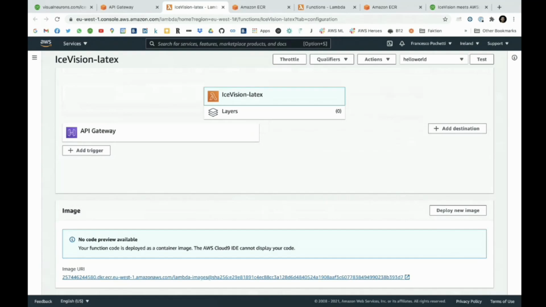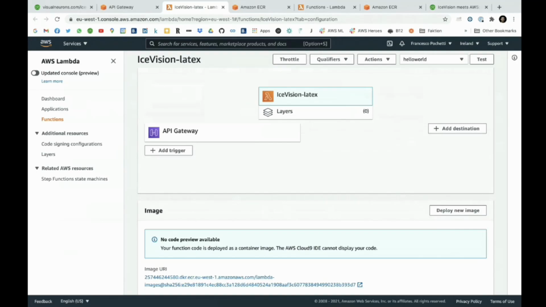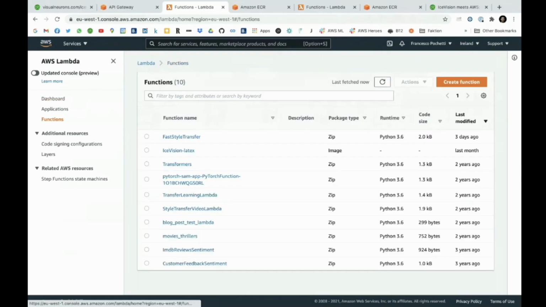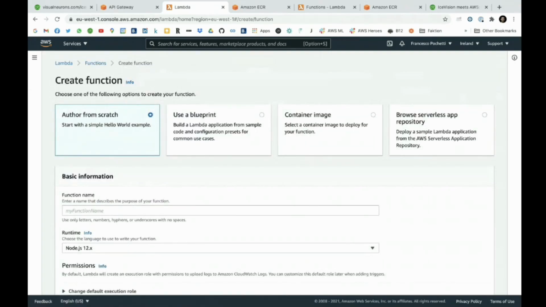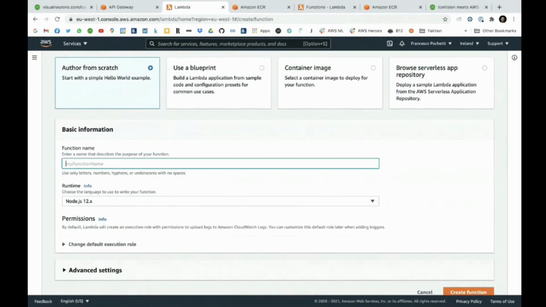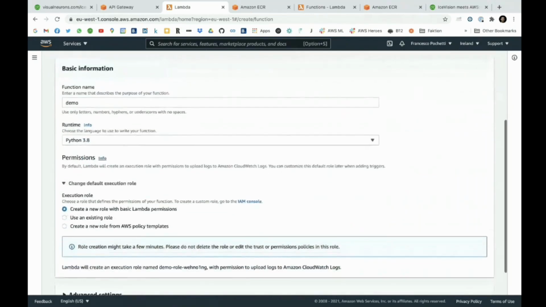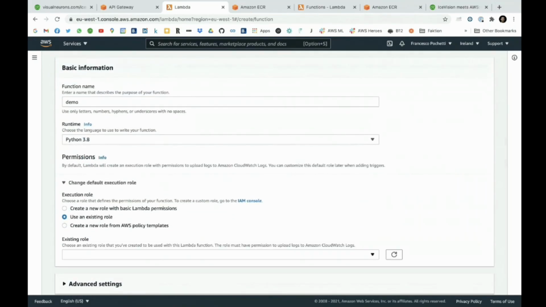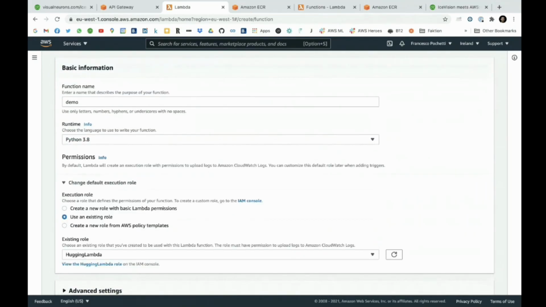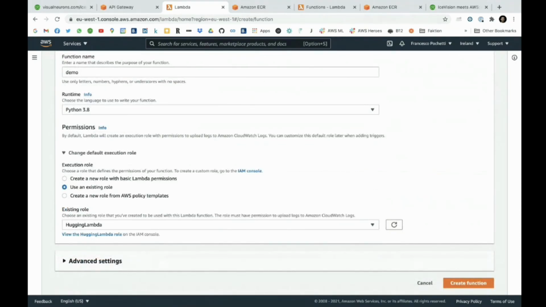So I propose that in order to make this a little bit clearer, we implement a Lambda function from scratch and see how this works. All right, let's do that. We create a new function. We author from scratch. We call it demo. We want to use Python 3.8. We need to define the execution role for permissions, so I'm going to use an existing one. Hacking Lambda, yeah, that sounds like a good one. And then I create the function.